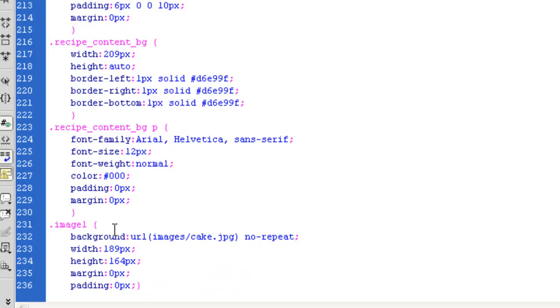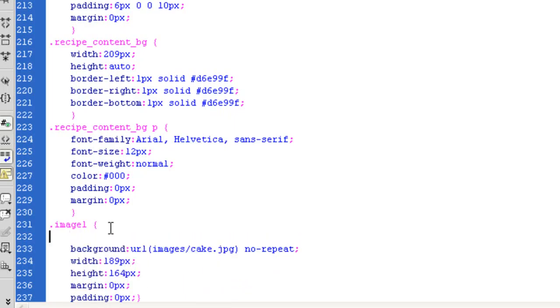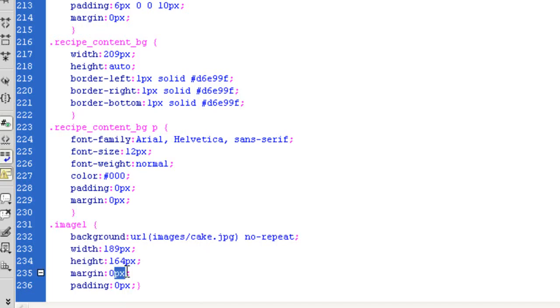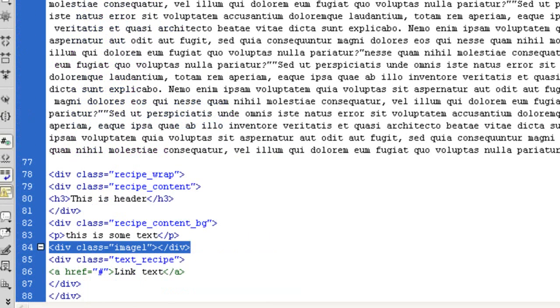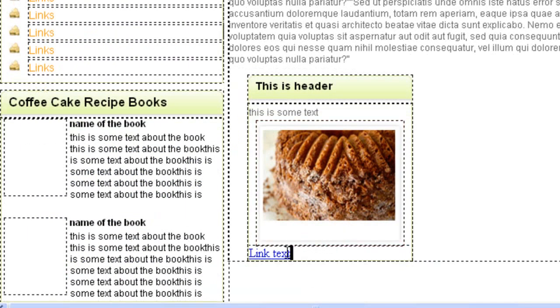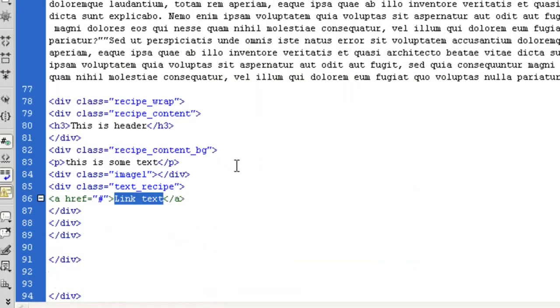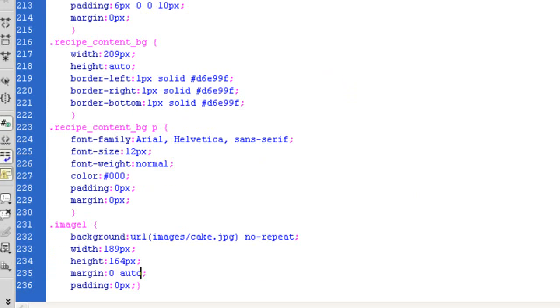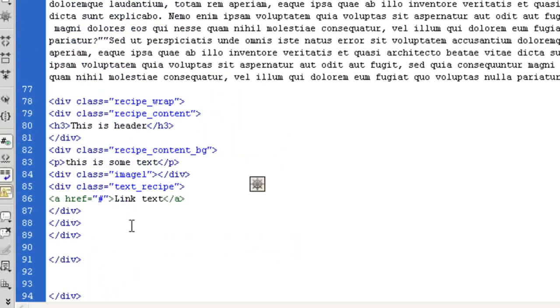Okay, in fact, let me change that. Let me change that margin to 0 auto. I want that to be center aligned in our section. There it is. This is some text, and this is our link. Let's quickly format our link. I apologize for the speed I'm going at, but I'm only allowed 10 minutes and we need to keep moving forward. So the A is inside of the text recipe.